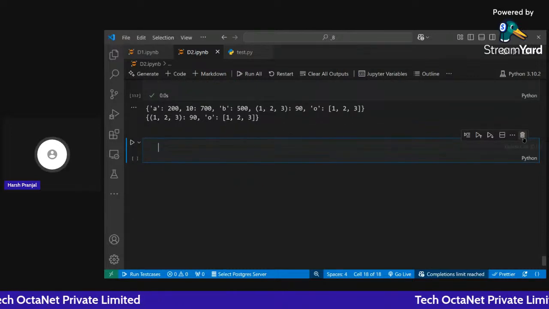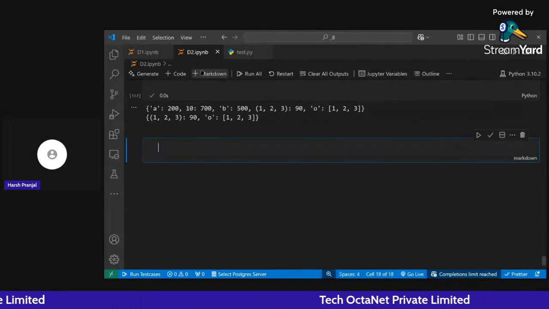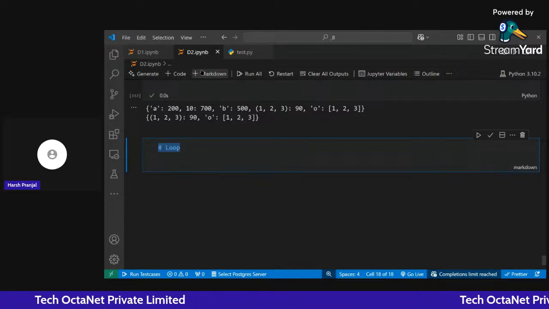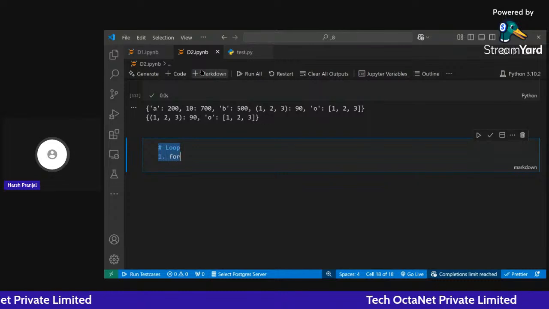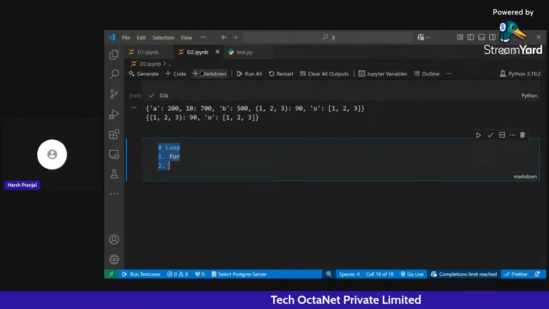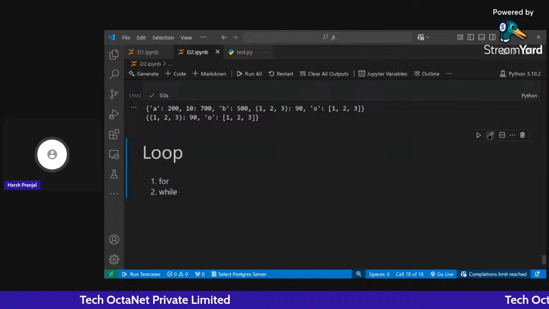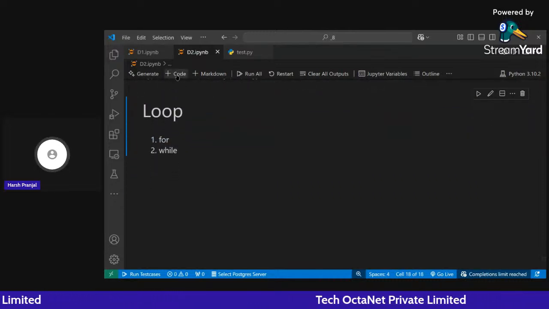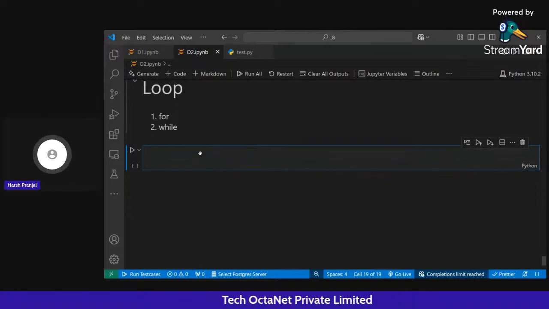Now let's talk about loops. We will talk about for loop and while loop. Now, what is a loop? A loop is a particular syntax you will always use to repeat some kind of task.